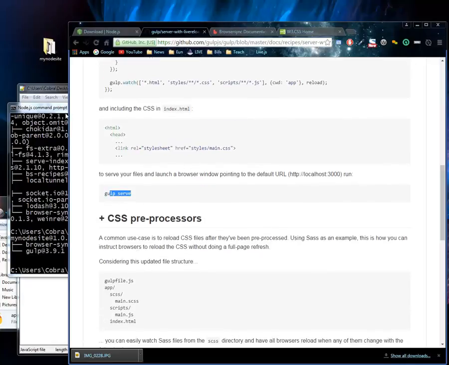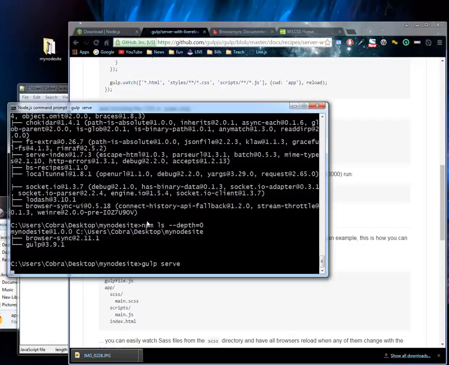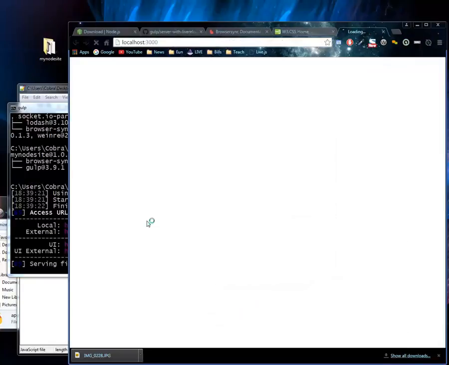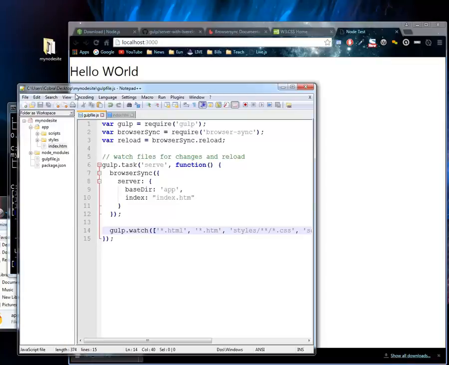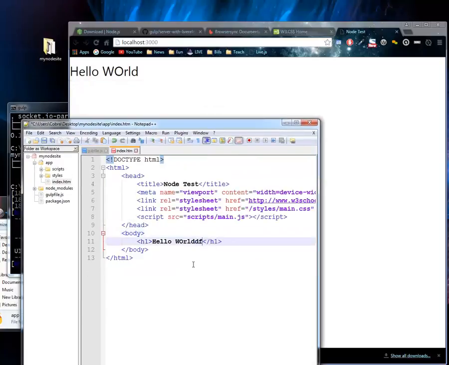So pretty much all we need to do is throw the gulp serve command at it. Let's throw that out and see what happens. Let's hope it works. It's pretty neat. Now the other cool part about it is if I start typing some junk and hit save, stuff already just works.